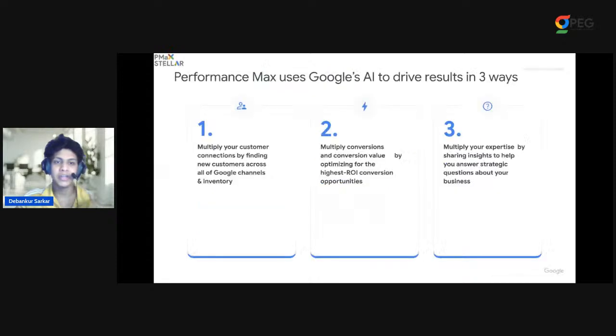Now, we are going to touch upon each and every component one by one. So how exactly does Performance Max leverage Google's AI to drive these impressive results, right? It essentially works in three key ways that we have on the screen.